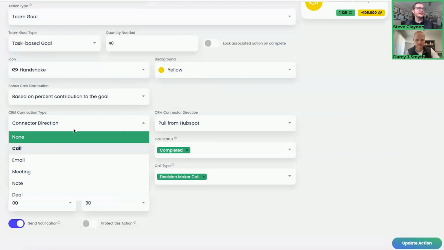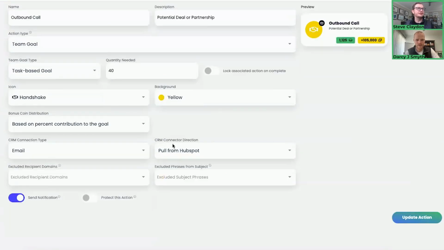Love it. That's calls. Emails we can pull from HubSpot. And this is where we can exclude domains. So we can type in here ybravo.com and boom, no emails are going to come through that have got that domain name in terms of sent.